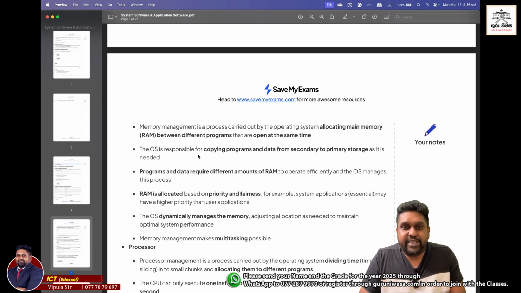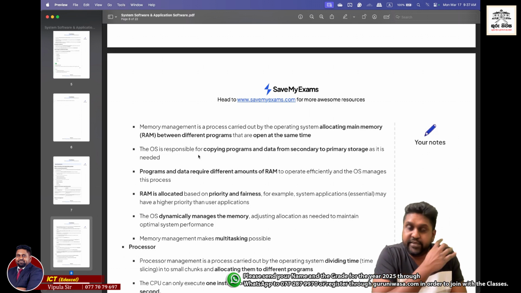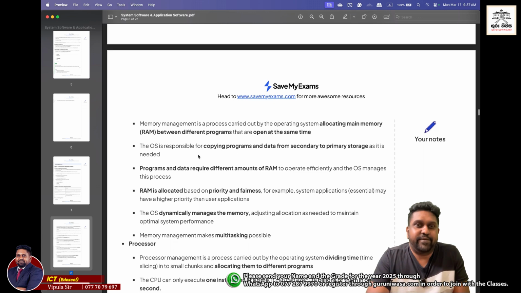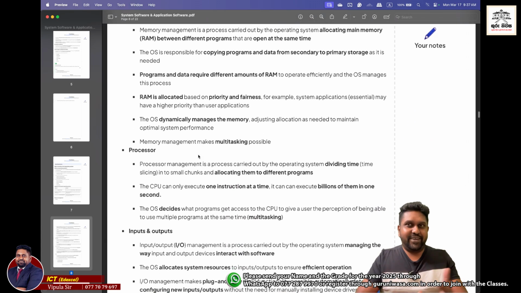So RAM is allocated based on priority and fairness. For example, system applications might have a higher priority because they need a high amount of memory to run the system. At the same time, your OS dynamically manages the memory, adjusting and allocating it as needed to make sure performance is optimal. Memory management also makes multitasking possible, right? Without memory management, you will not be able to multitask.